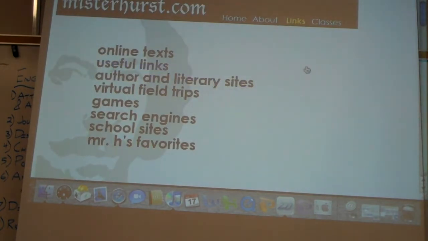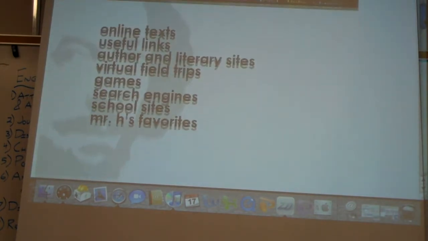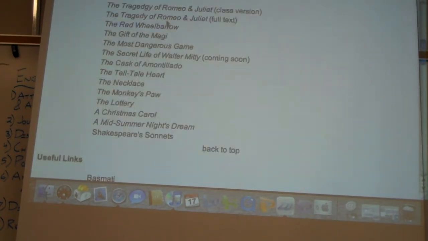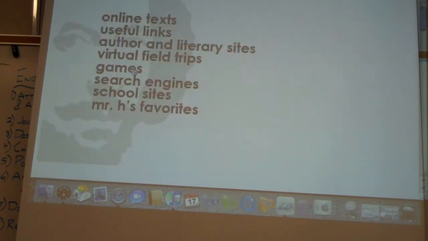What I've done with this one is given you a number of different links to a number of different items. For example, there are a number of online texts out there. Many of these are stories that we use in class. As you can see, they're all hot links. You could click on any one of them and it would give you a copy of the text that we're using. Additionally, I've got all kinds of author and literary sites, and of course my favorite sites as well.